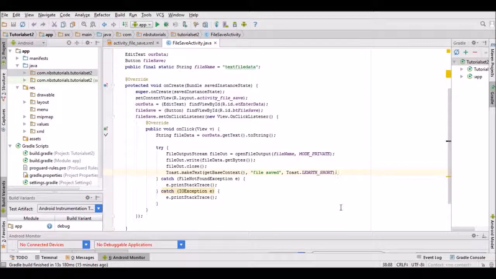We will obviously test this in the next tutorial when we've done the tutorial for reading the file and displaying the data. So catch you in the next one.